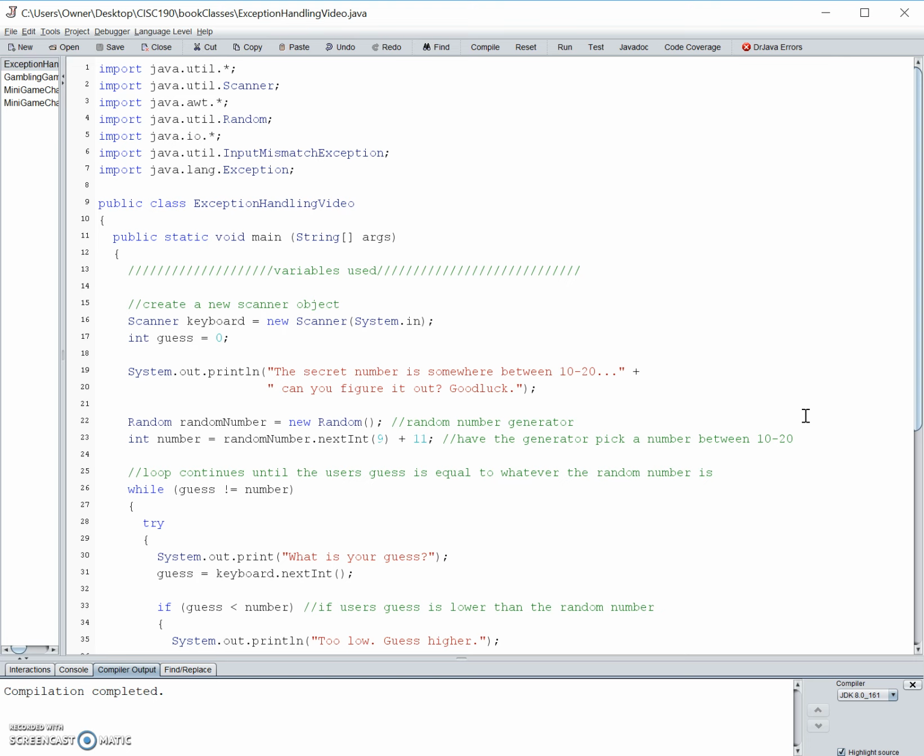Let us dive into this code here so I can explain through my personal favorite way to learn, real examples. Okay, so bringing you up to date before we get into this try-catch really quick, we create a new scanner object and we will reference it using the variable name keyboard. We initialize the integer variable name guess to 0, and we have the system print out a question asking if you can figure out the secret number between 10 and 20.